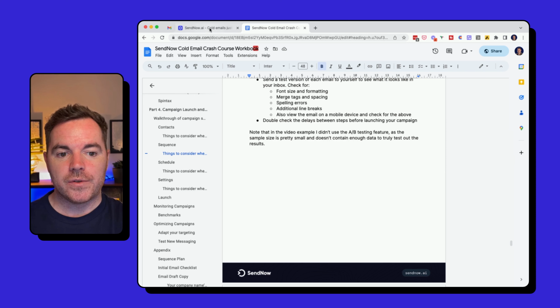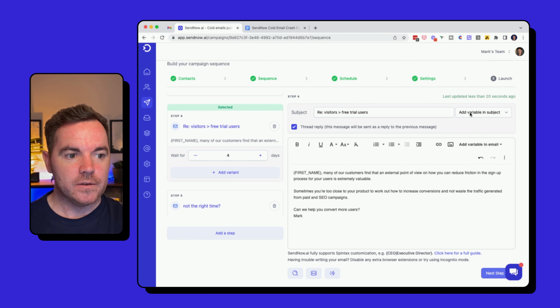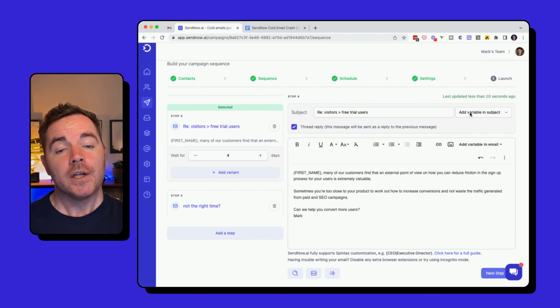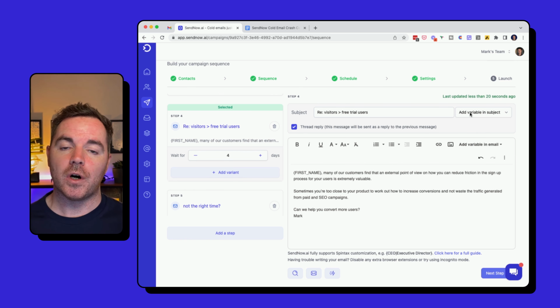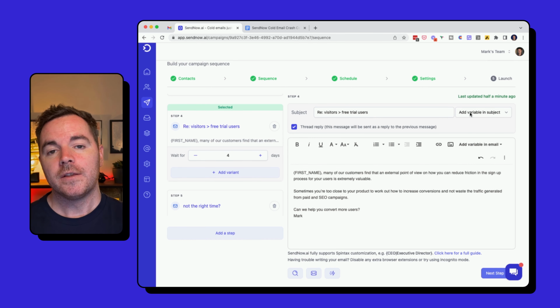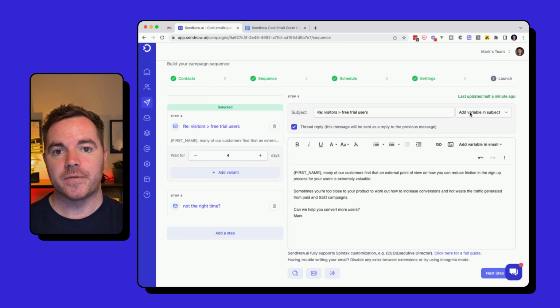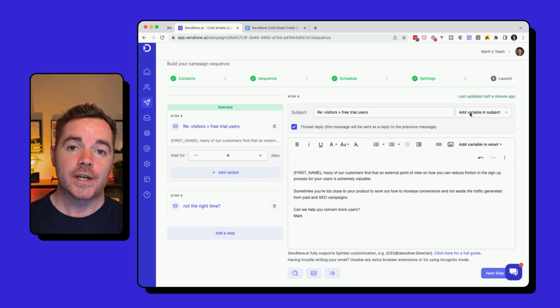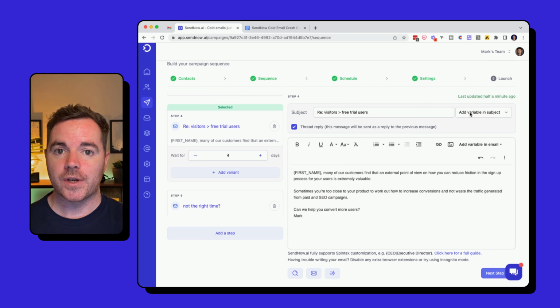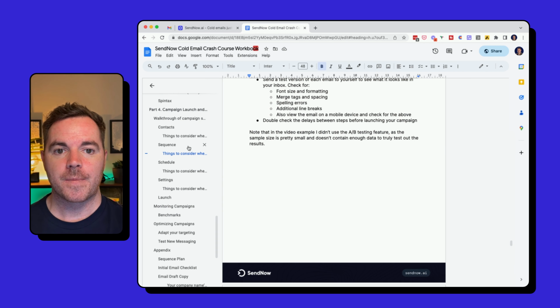Note that I didn't use the A/B testing feature in SendNow, where I can add a variable in the subject line. The reason being, this is just an example campaign. I'm not sending it out to a large volume of different prospects. But if you are sending a campaign out to a large volume, over 200, let's say, then you might want to try A/B testing some of your copy, some of your calls to action, as well as the subject lines to see which ones are going to generate more replies.